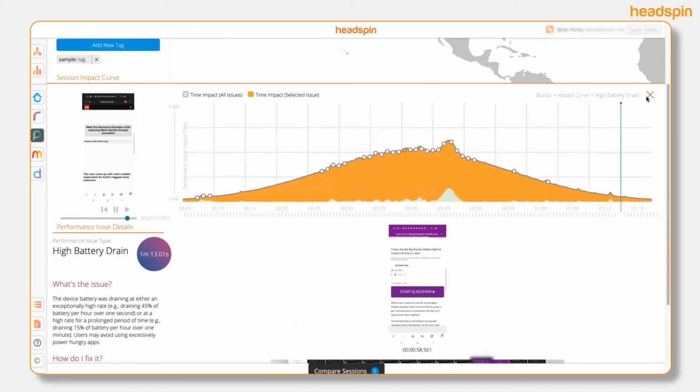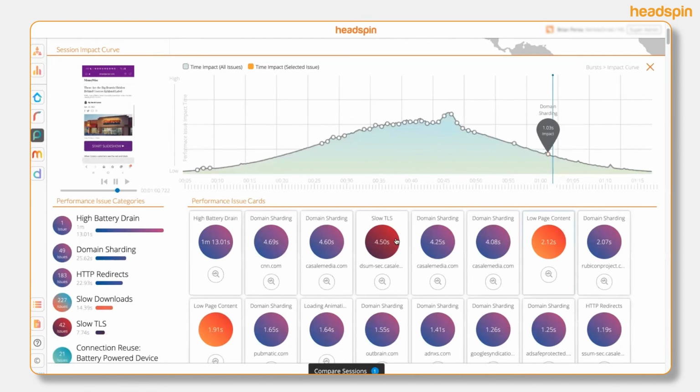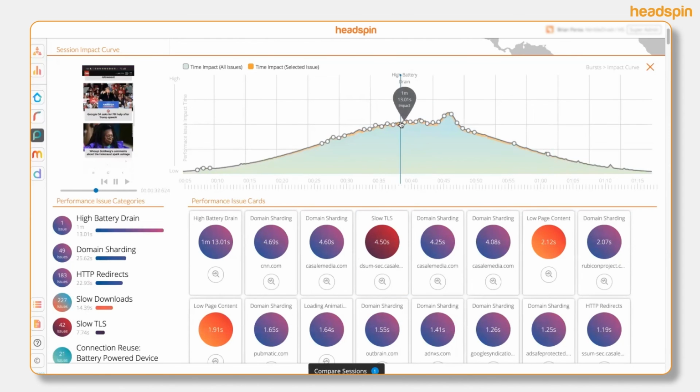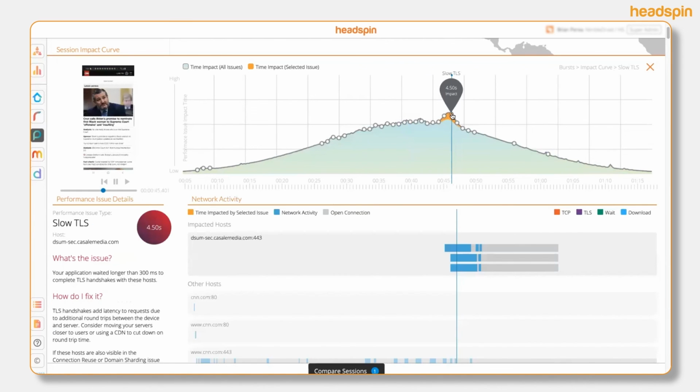If you want to go back, you can click on this red X. That closes that current view. Then you go back to this issue view. Another thing you can do as you are looking at these issues is hover over each of these. You can see what issue it's associated with and how much it contributes to the impact time in this particular interval. So here we have our slow TLS issue, and you can click on that issue in order to jump into the highlight for that specific issue.